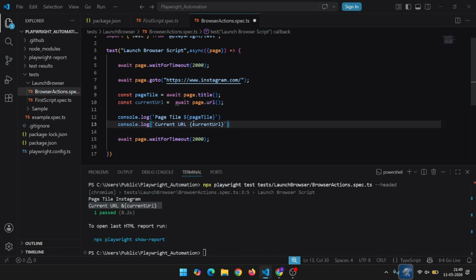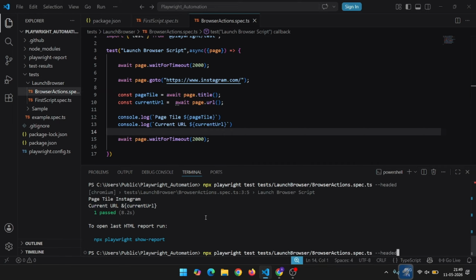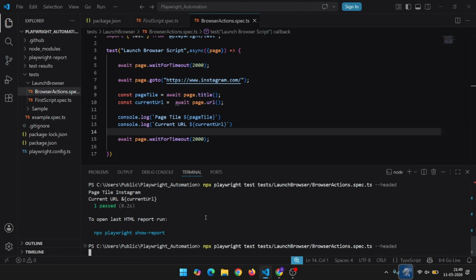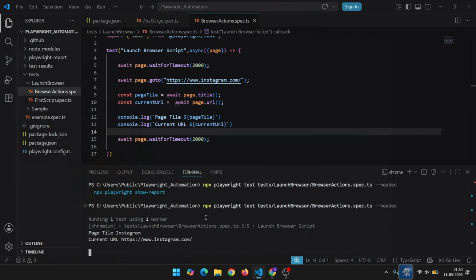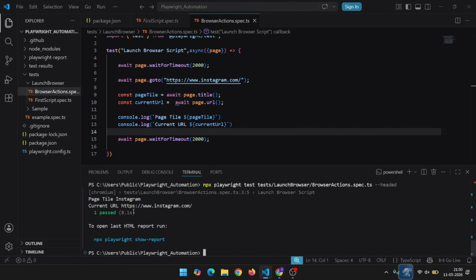So let me replace it with the dollar symbol. Save, and then again I'll run the same script. It will fetch the title and URL, then close. So you can see page title is Instagram, current URL is this one. So this is how you can fetch the page title and URL using your Playwright methods.